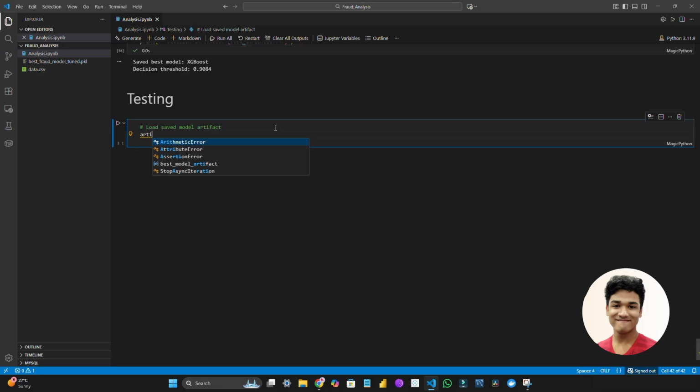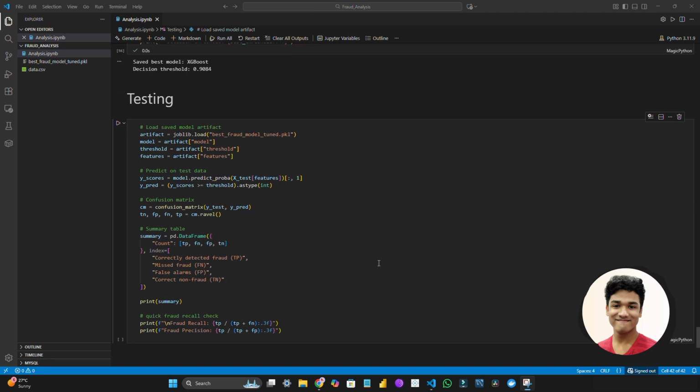Generating fraud scores. Now I generate fraud probabilities. y_score = model.predict_proba(X_test[features])[:, 1]. Instead of predicting 0 or 1 directly, the model outputs fraud probability scores. This gives flexibility to apply a custom decision threshold. Applying the optimized threshold: y_pred = (y_score >= threshold).astype(int).